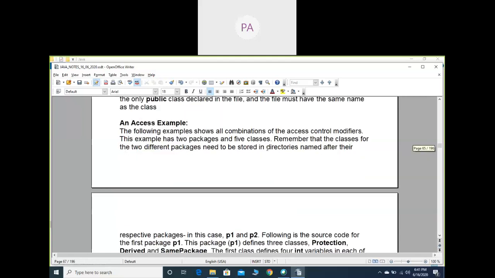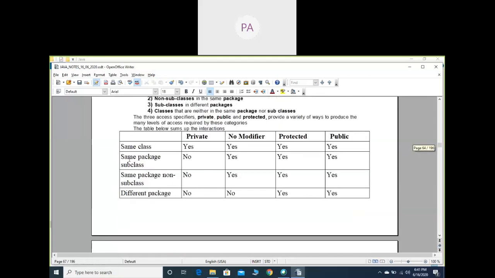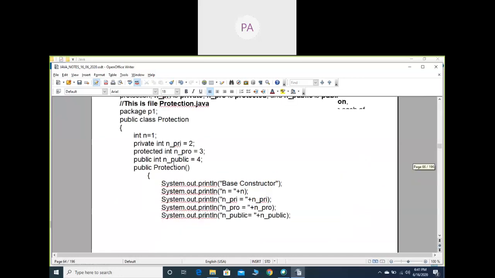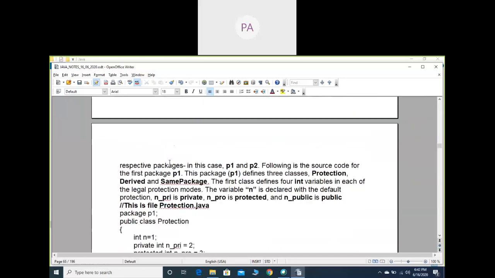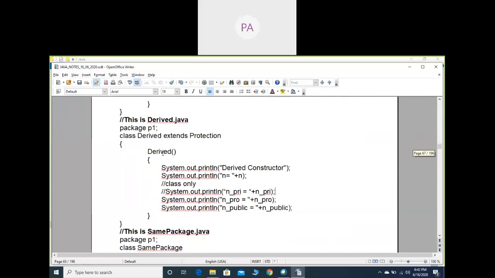So you look at this table again. Same package subclass, second row. Which are the things which are accessible? No modifier variable, protected variable, public variable. These variables can be accessed, whereas the variable declared as private cannot be accessed. The word "no" is there, so it cannot be accessed. You get an error. If you remember this table, the below programs will become very easy. Next, this is about the superclass in package P1 and subclass in package P1.